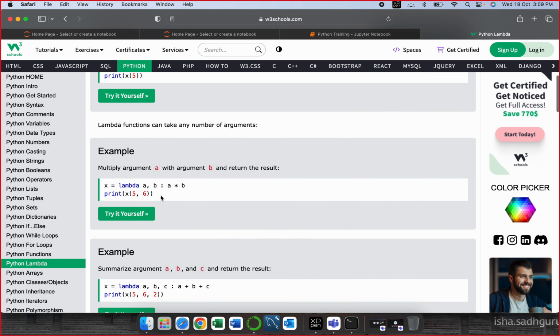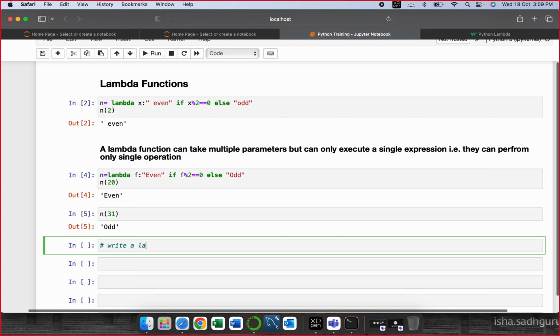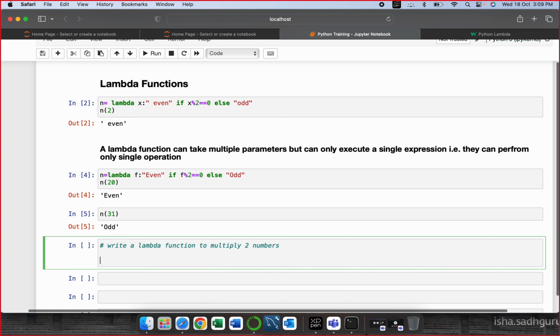Okay, let's say I have two numbers and I have to multiply them. So how do we do that? Let's write a lambda function to multiply two numbers. Again, let's say I take n is equal to lambda x comma y, and I have to perform x into y as a result.